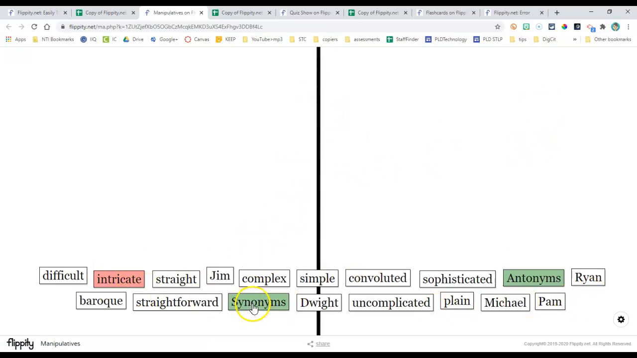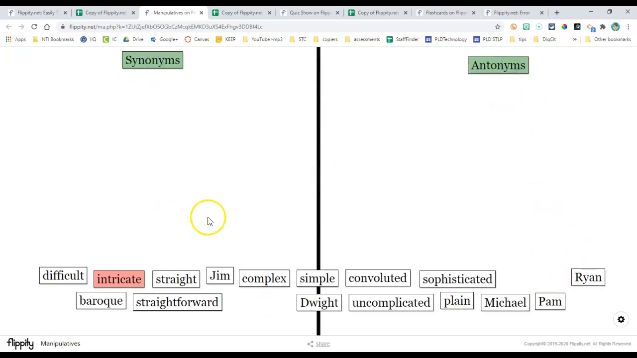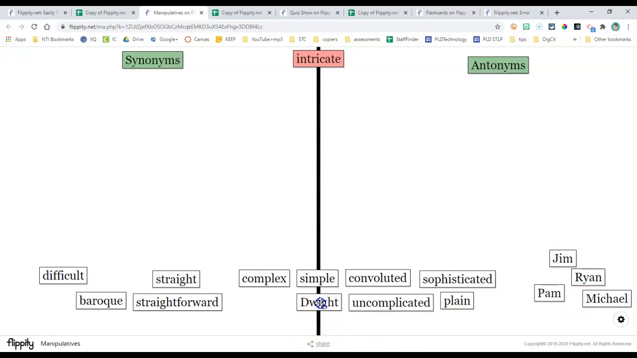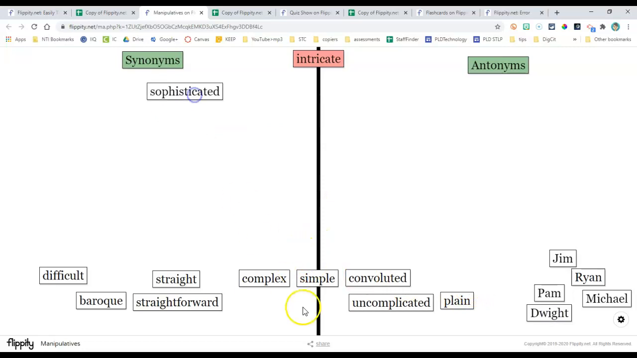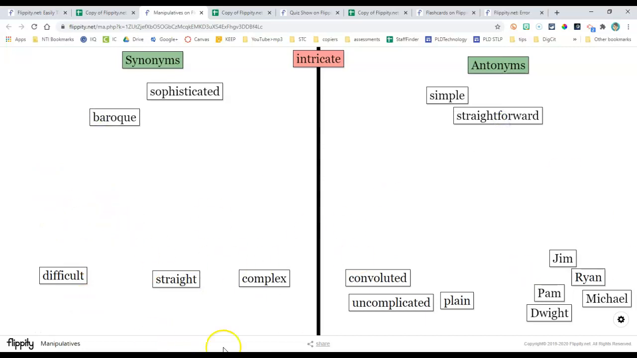Now you can put your own picture in there, so you could say that these are going to be the synonyms and these are going to be the antonyms, and have that already on the background. But I'm going to pull it in there like this and say, okay, the red word is our word. What are the synonyms for intricate, and what are the antonyms for intricate? So if we still have Jim, Ryan, Pam, those are still on here for some reason, and Dwight. I don't think those will fit, but we can go ahead and say that sophisticated is a synonym for intricate and simple is an antonym. And the students can go through and Baroque and straightforward, and they can go through and choose.